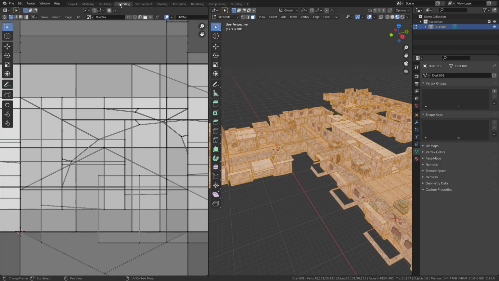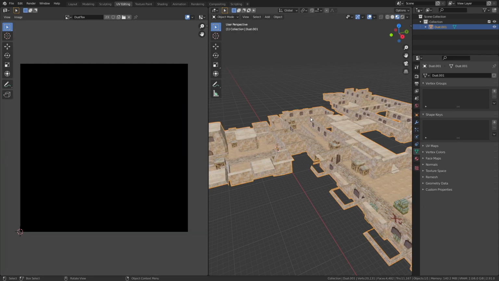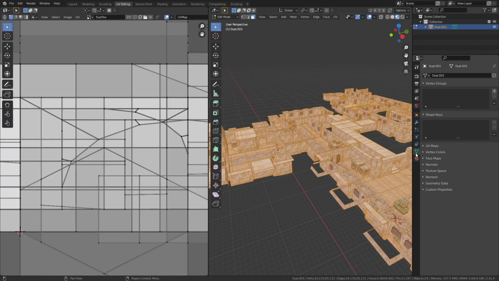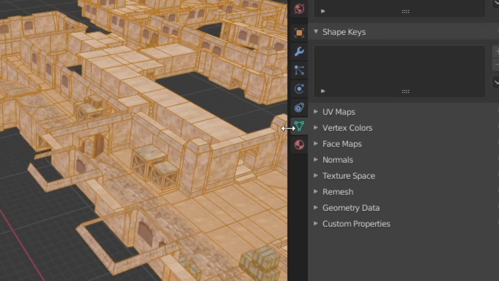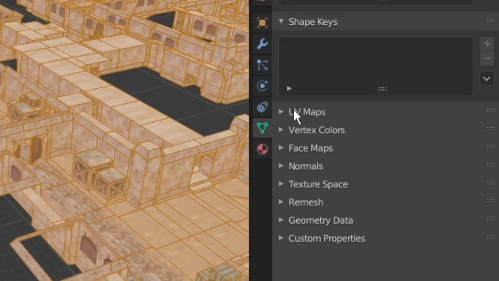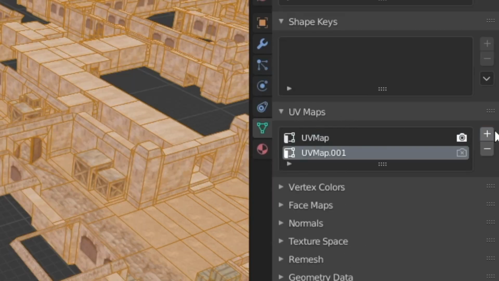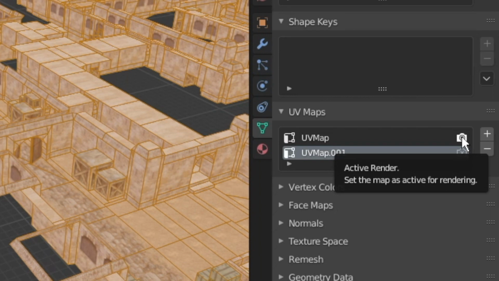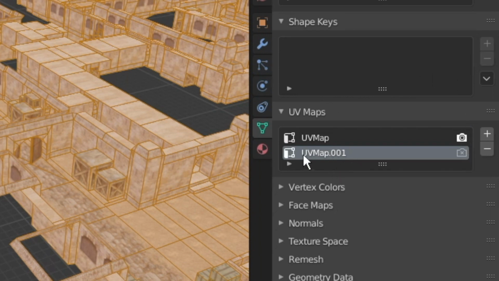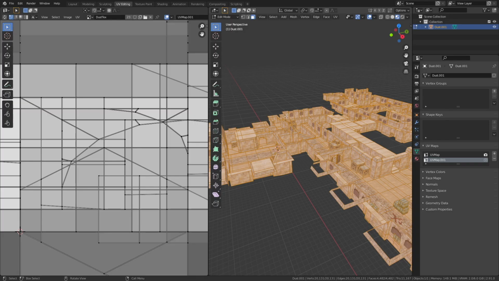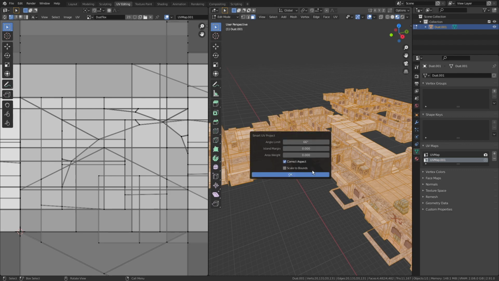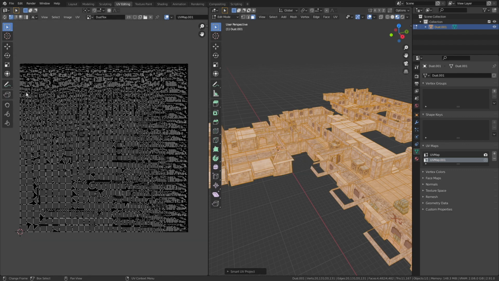Now head over to the UV editing workspace. Here is where you quote unquote unwrap your model so that Krunker knows where to put the different materials. Select your model, go into edit mode, and then head over to the object data properties, which is a little green triangle. Under the UV maps tab, click the plus icon and make sure the camera is highlighted on the first one and you've actually selected the second one. Then on the left, press U for unwrap and select Smart UV Project. The default settings should work, and then just click OK. On the left, you should have a basic unwrap of your model.